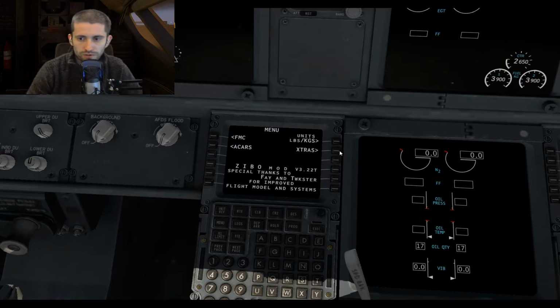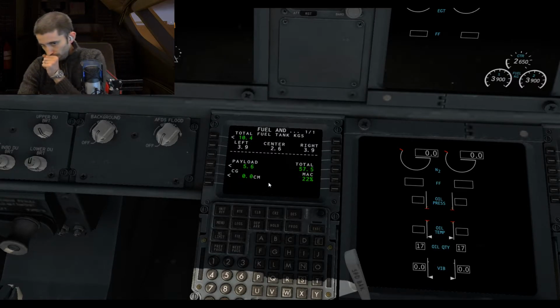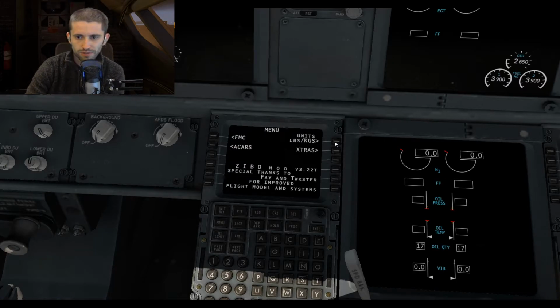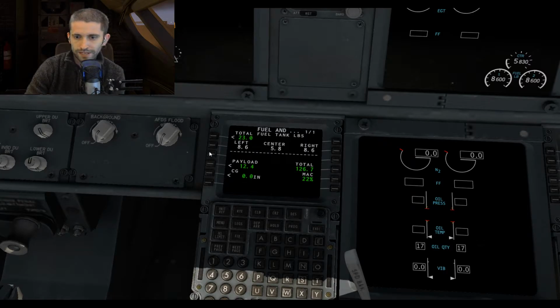So what I'm going to do is go into Extras, Fuel and. This is done in kilograms, so I don't want to do it in kilograms. So units, change that back to pounds. Extras, fuel and. Total fuel tank, pounds, left, center, right, and then payload and center of gravity. So what we're going to do is go over to SimBrief.